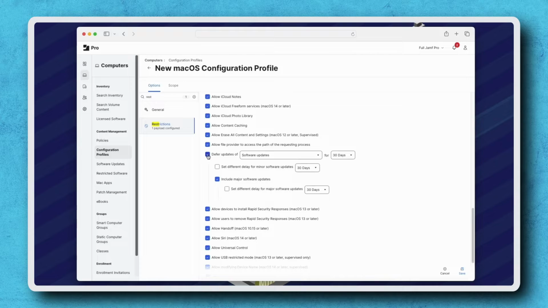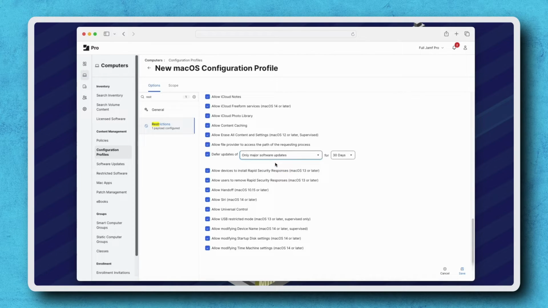Click the pop-up menu that says Software Updates. Here we have the option to choose what types of updates we want to defer. Because I want to allow all other updates, I'm selecting Only Major Software Updates from the pop-up menu. Finally, I'm extending the deferral from 30 days to 90 days instead.